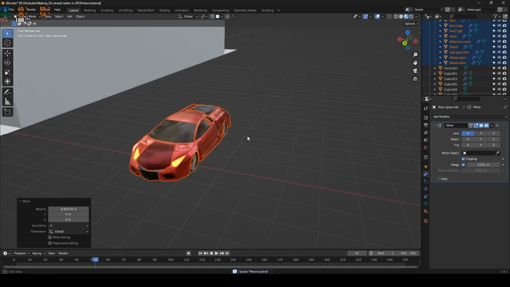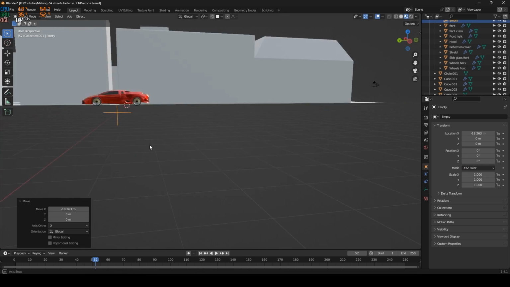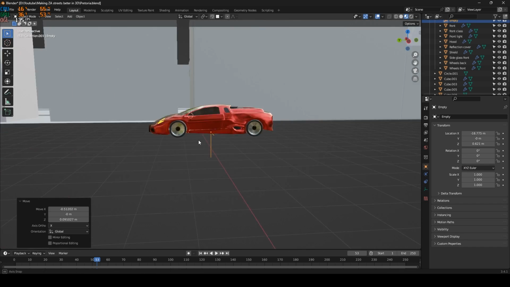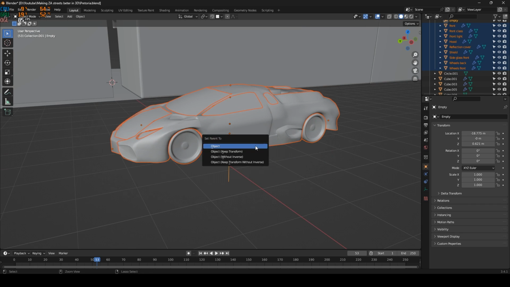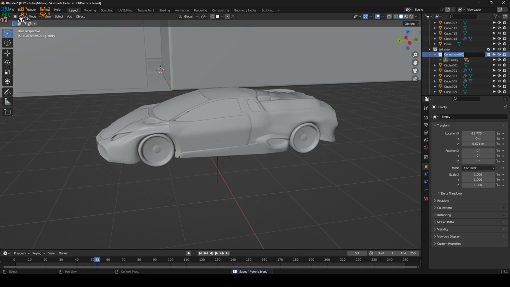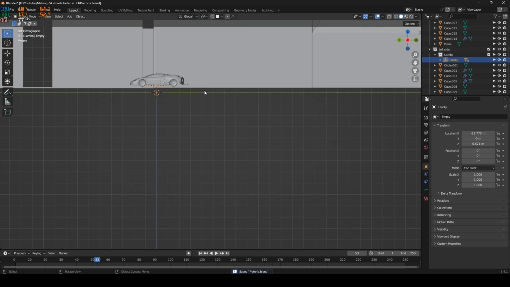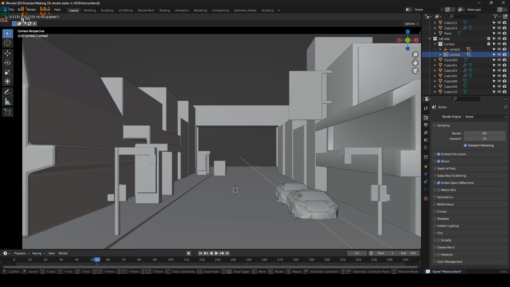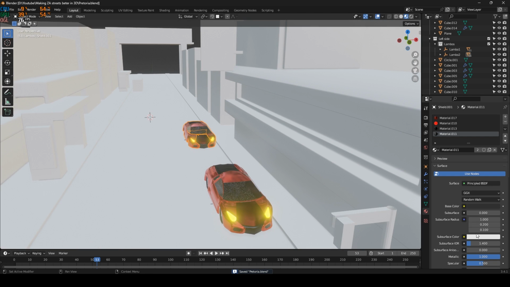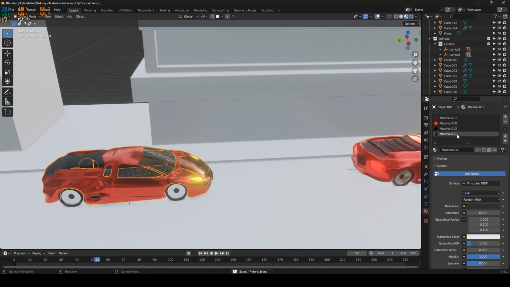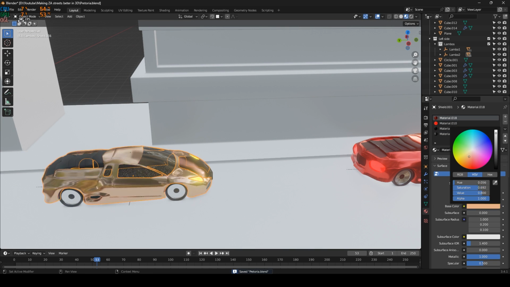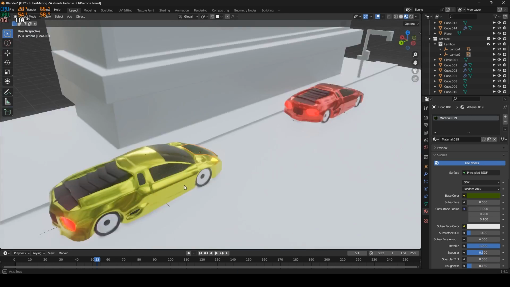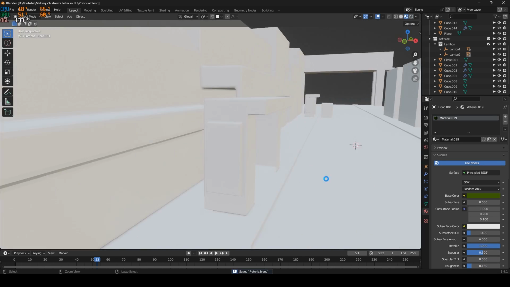But after modeling all that, I just imported it into a scene, trying to get a better placement, rotating it, scaling it, and parenting it to an empty, because it's just gonna be easier to move the whole model with an empty. Then I deleted the blockouts and added the Lamborghini there. Then after that, I just duplicated the first Lamborghini and changed the colors.